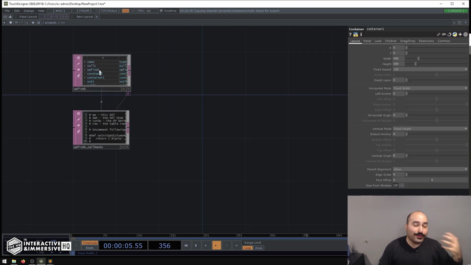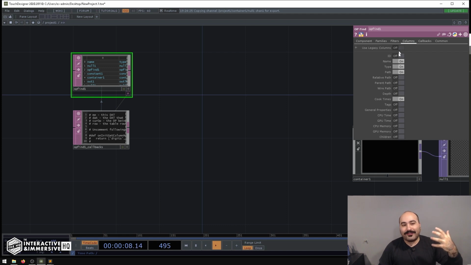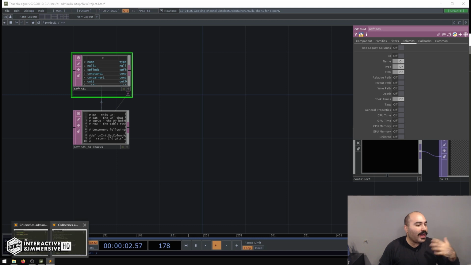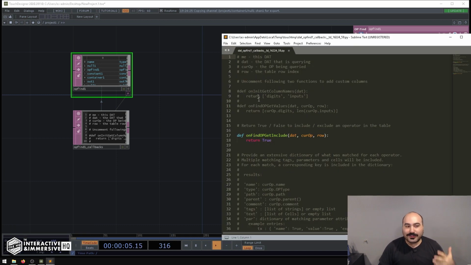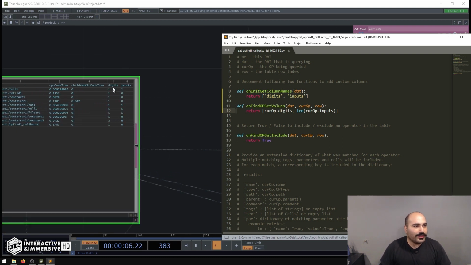So unfortunately, the opfind does not have a column that has total cooks in it, right? But that's not a problem because opfind allows us to add custom columns ourselves here. And we can see this is the first area of the opfind callbacks, and you can see a little comment that says, uncomment the following two functions to add custom columns. Yes, sir. Let's go ahead and get rid of the comment symbols here. And you can see it already has a template where if I was just to save this, we would see two new columns on the end, which are digits and inputs.